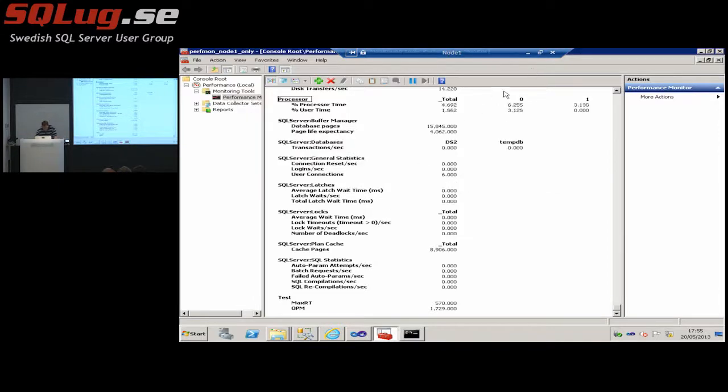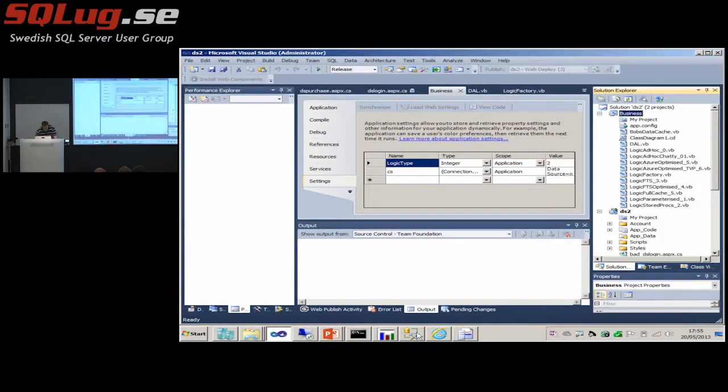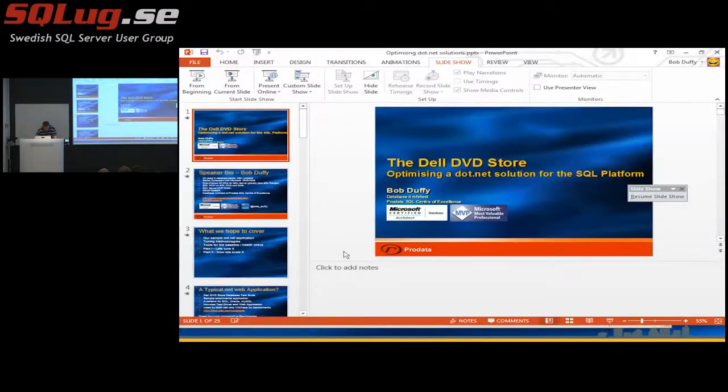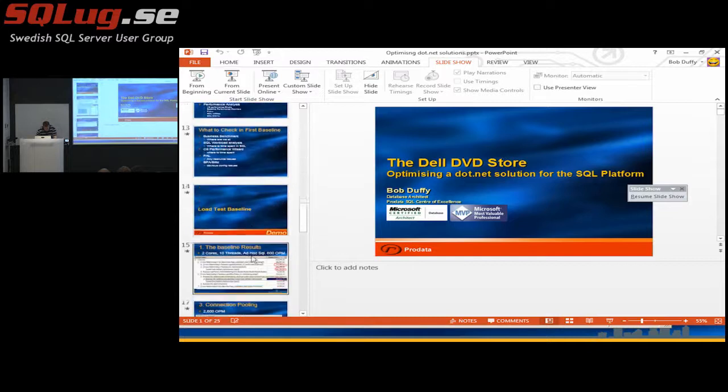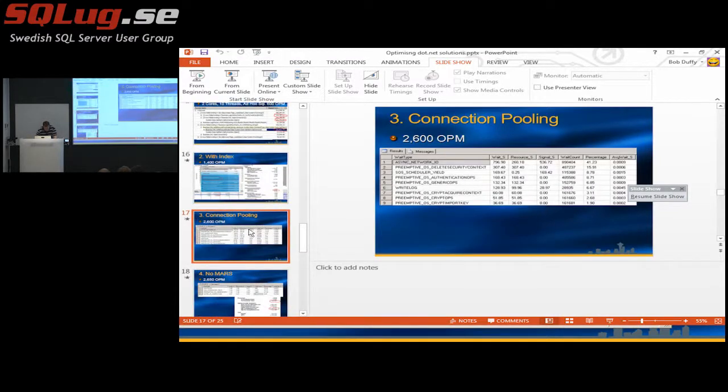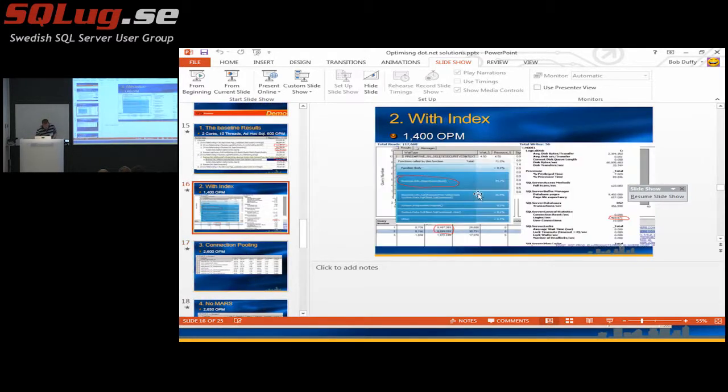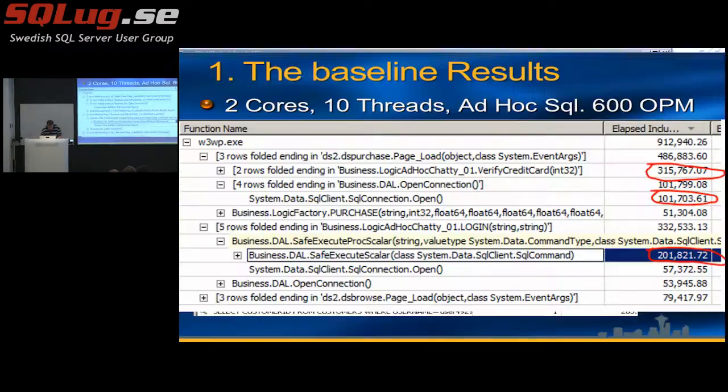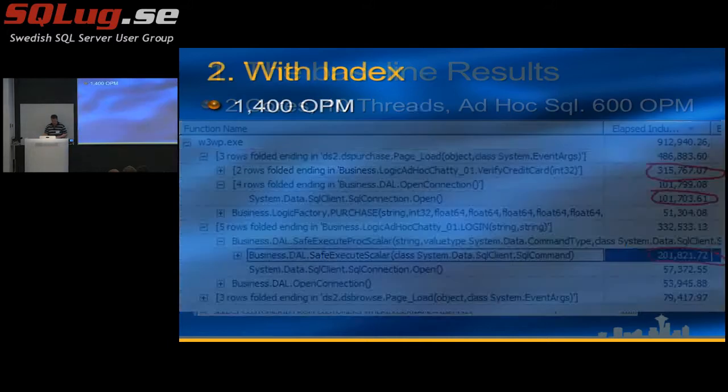Now, what we should see as well, if we had looked at, and I think we did look at this, just to show you that, if we'd gone into the application tier, we'd have seen this open connection taking a long time. So from Visual Studio, you can also determine you've got a pooling problem. I'll just show you that on the next one. Yeah, here we go.